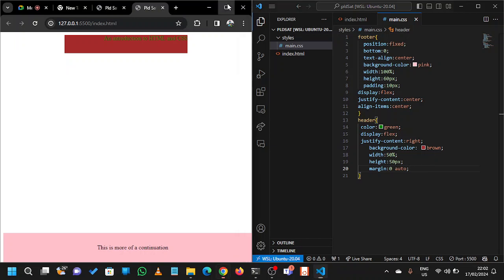Can you see? Let me maximize. I hope you can see this. Now if I maximize the screen, it's at the center. Now we want it to be at the right here. So the code is actually okay up to now, because you can see the footer is at the place we want it to be. The header here also, but the only small thing is that it's not the right place we want. So now we want it to be here at the right.